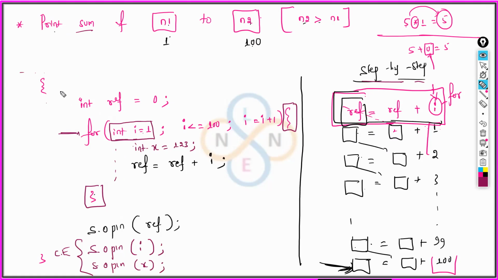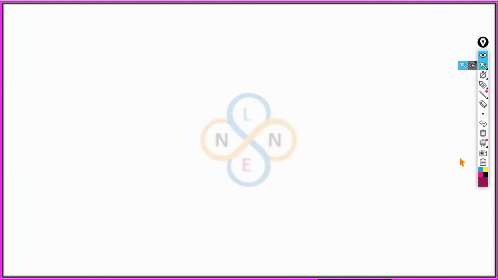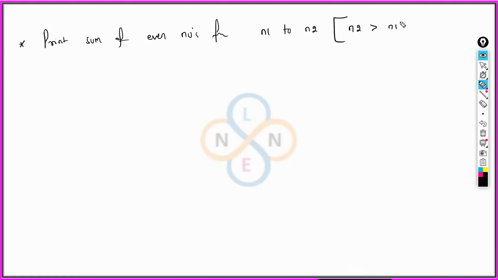Now, based on this, here is the next practice for you. Currently, what are we printing? We are printing n1 to n2, 1 to 100. Then with the help of the conditions concept, we can do further requirements. Here is a requirement: write a program to print the sum of even numbers from n1 to n2. Again, write the generic logic, n2 should be greater than n1. I may give 100 to 200 or we may give the input of 1000 to 2000. You have to print the sum of even numbers.